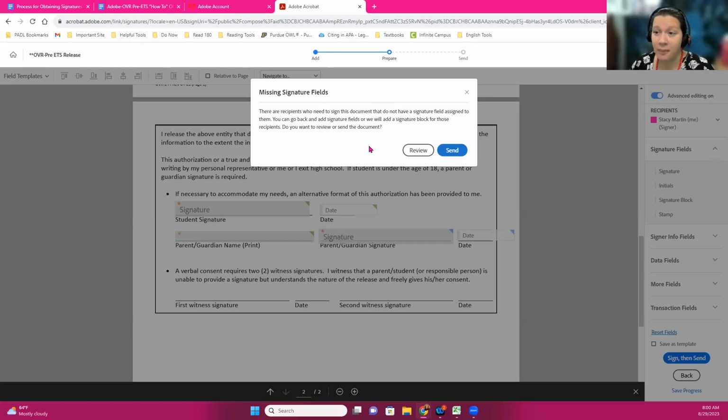The reason it comes up is because you as the teacher are on here as like a signer, but you're not actually signing, you're just filling out. So for this part, if this screen comes up, just hit send. Don't stress about it.